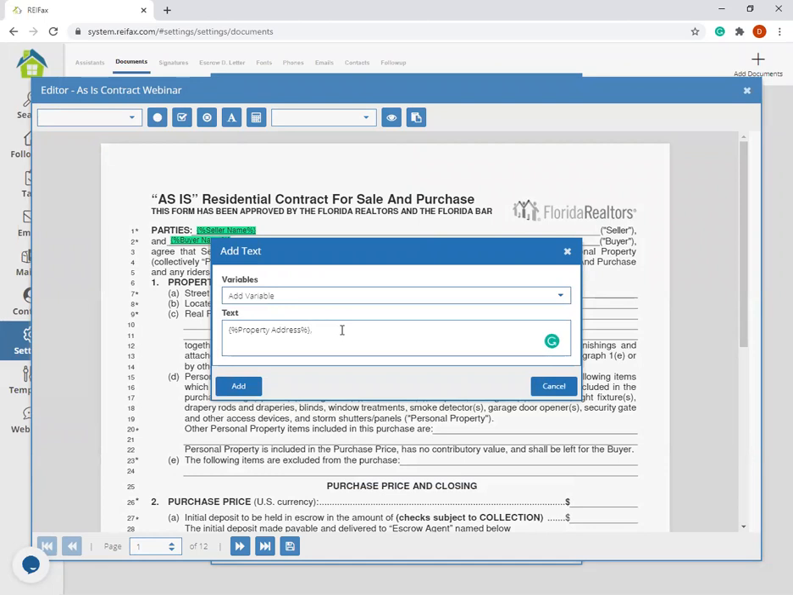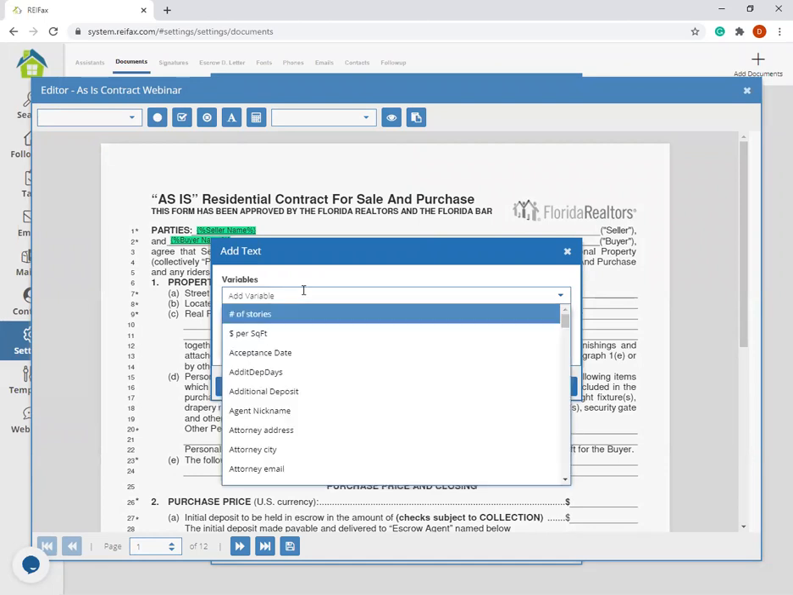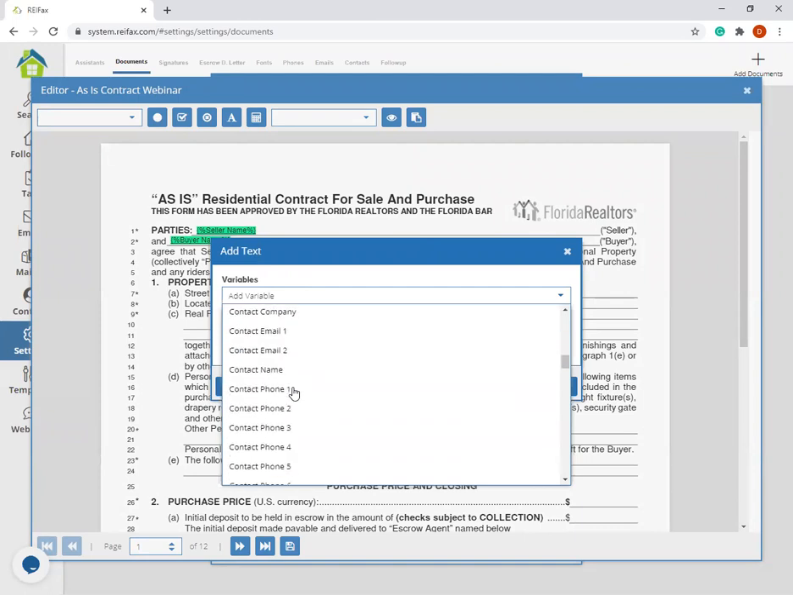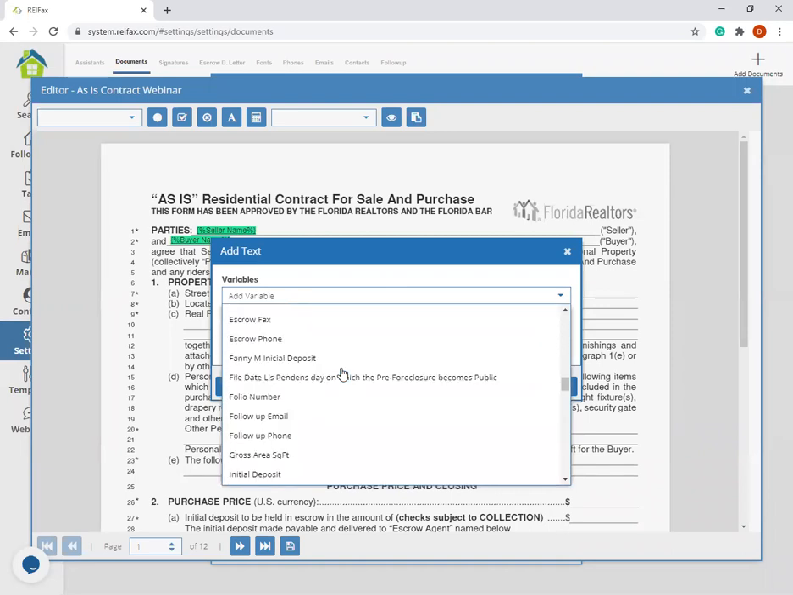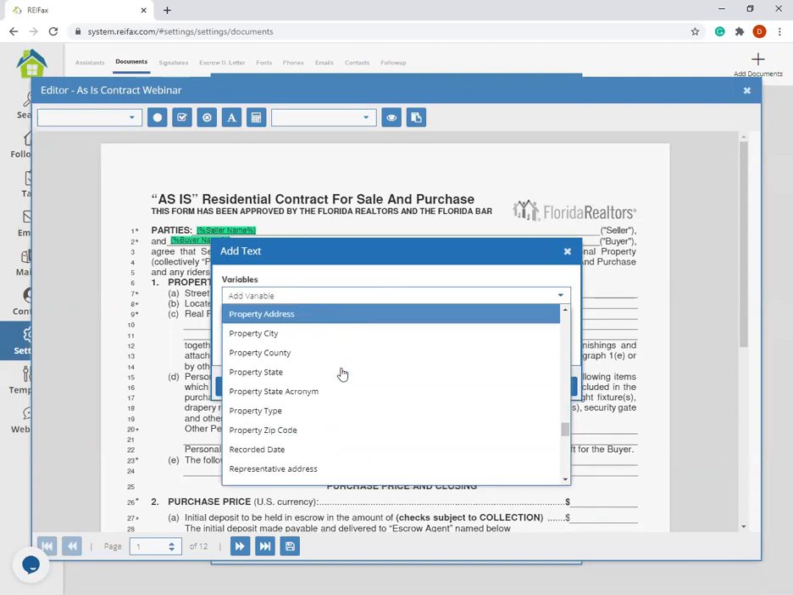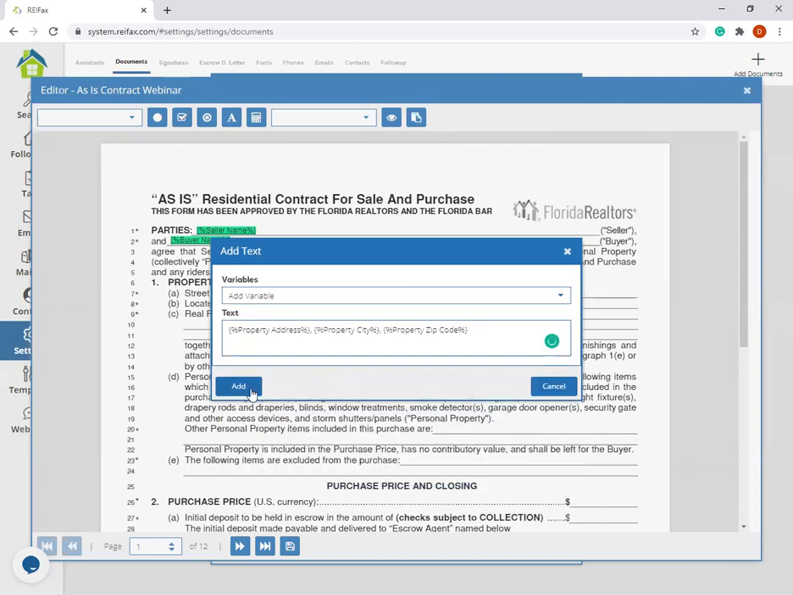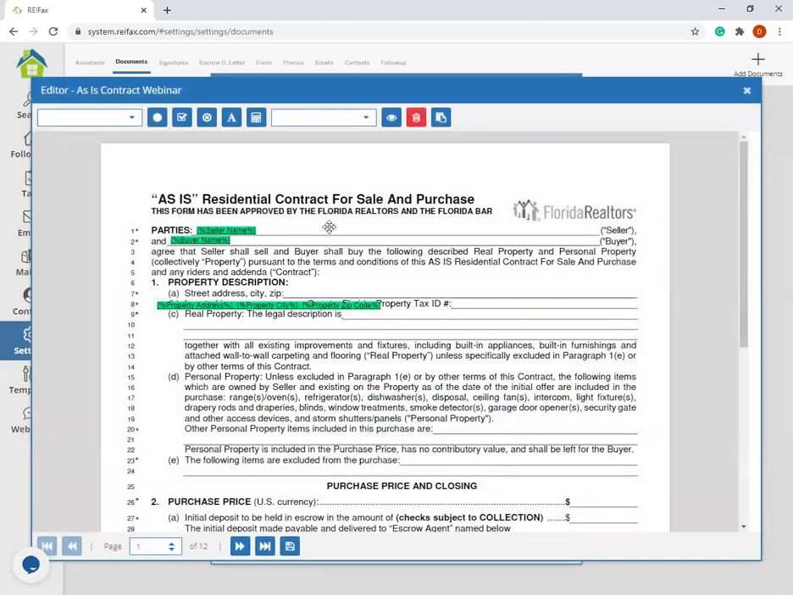comma, space, and now property city, again, comma, space, and last, property zip code. And add. And you see, it will create this big variable with all the variables included, and that way it prevents them from overlapping with each other. So you can place it over the line like this.